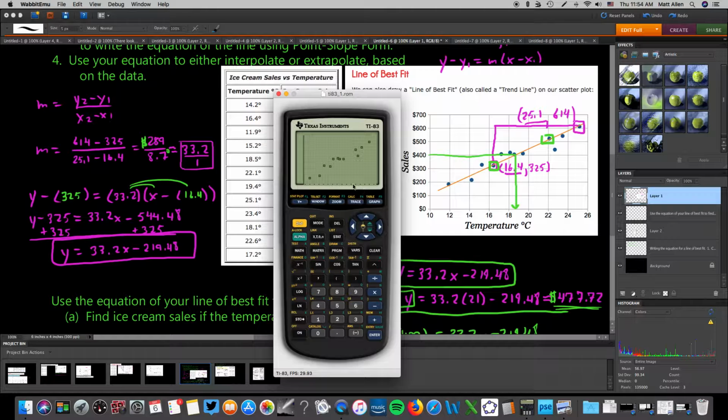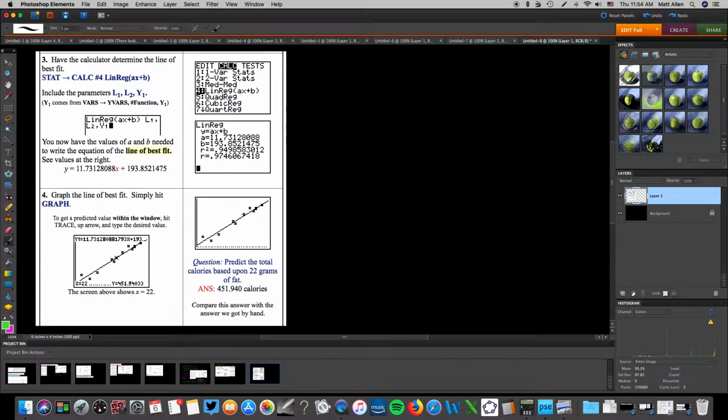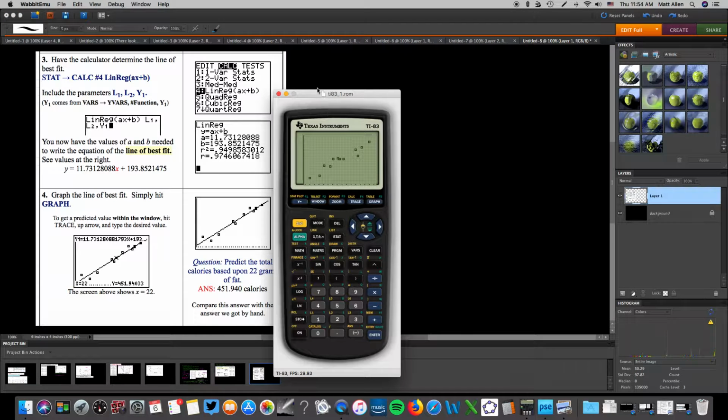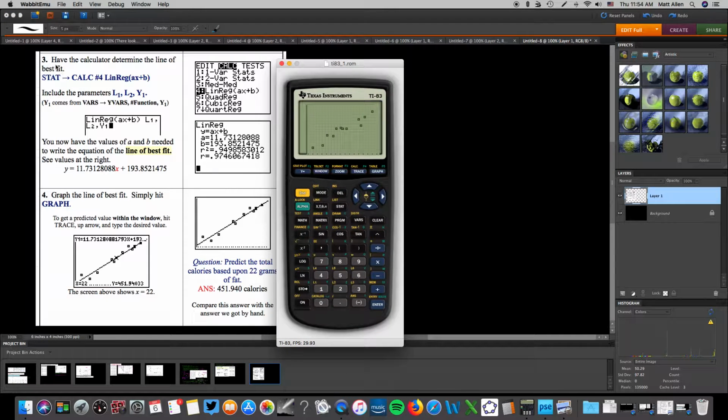But we want to acknowledge we have temperatures on the bottom, and then we have our sales values on the top here. So once we get this scatter plot in, what is it that I need to do next? Well, what we're going to have you do is number 3 here. It says have the calculator determine the line of best fit. And this actually gives you instructions that are way harder than it needs to be. It just says, first of all, go to stat. Stat was the first place we had gone to, but this time, instead of going to stat edit to put our list in, we're going to go over a column to calc.